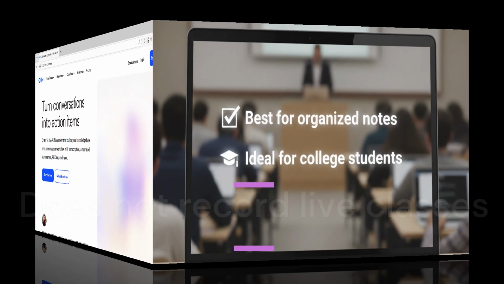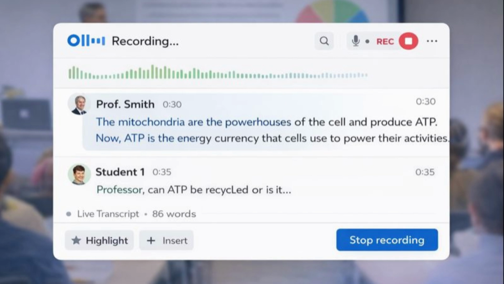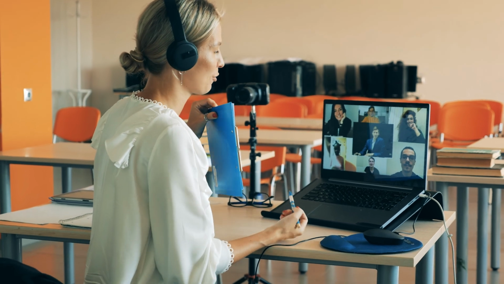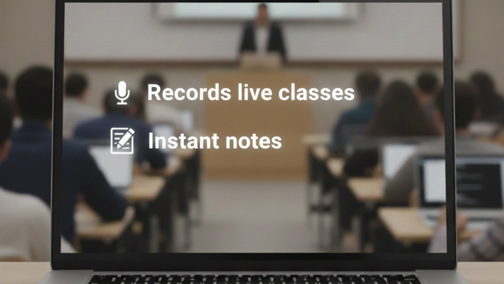The next is Otter.ai, the best app for live online classes. This is the interface of Otter.ai. Otter listens to your lecture in real time and converts speech into text automatically. Even if the teacher speaks fast, Otter never misses a word. It records the live classes and it gives instant notes.